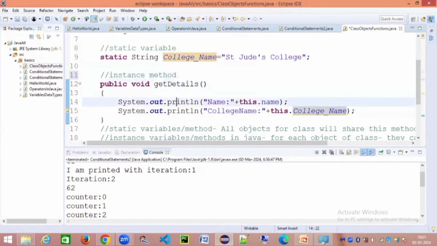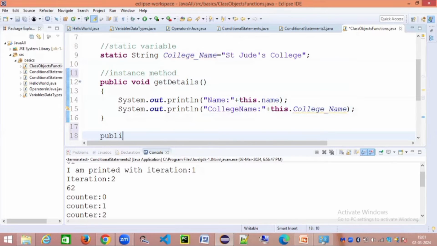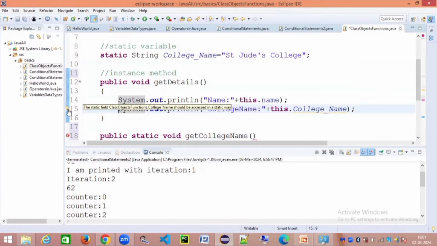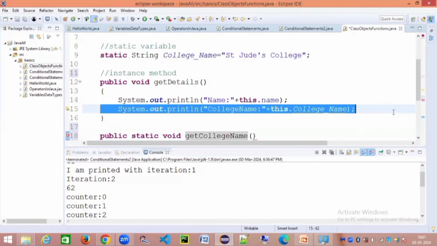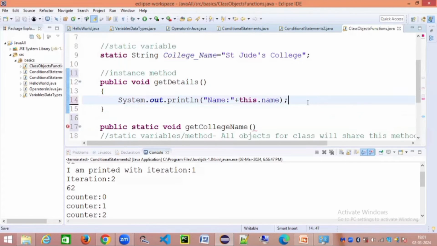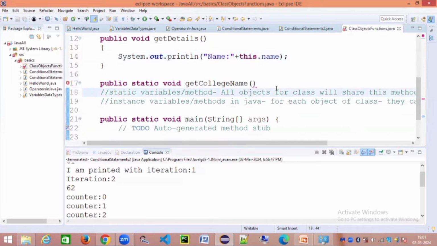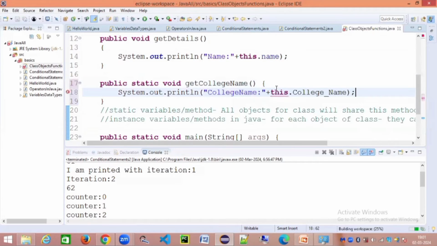Now we can have a static method also. For that, you can say public static void, and you can say get college. This, by the way, is not supposed to be done, because you can see it's giving a warning. It's not an error, it's just a warning that it should be accessed in a static way. What the Java compiler is trying to say here is that since college name is a static variable, you should use a static method to access a static variable. So let's just take out this from here. Let's abide by their warning, even though it's not mandatory. There is no error as such, but we will access it in the proper way.